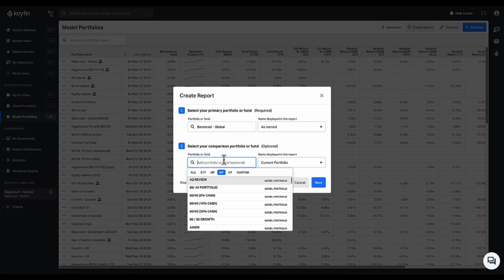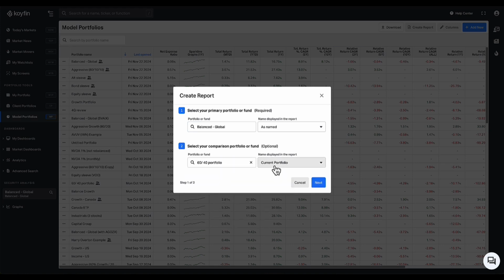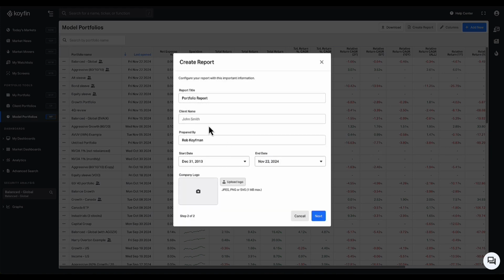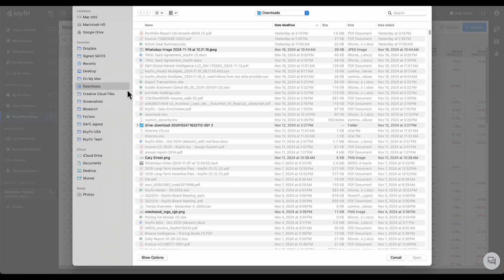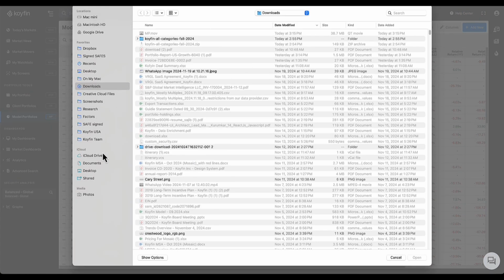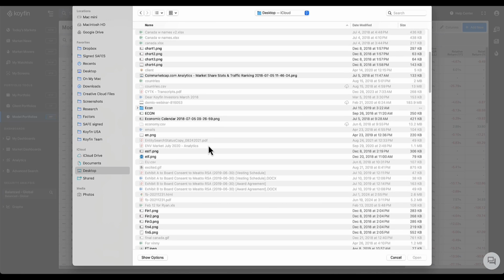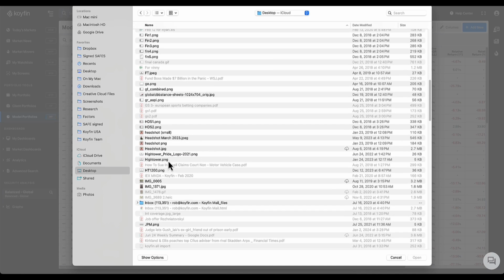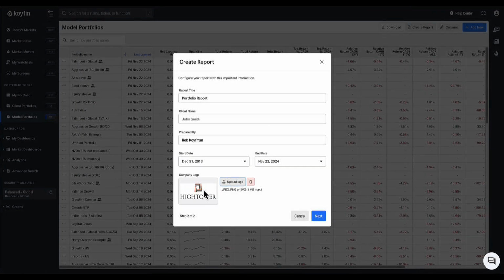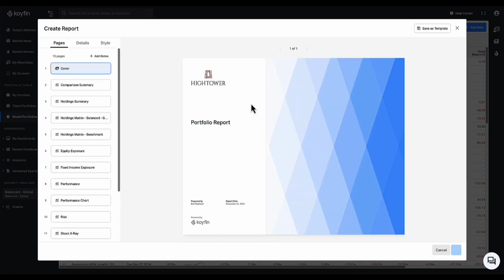And here, let's say I wanted to compare it to the 60-40, my benchmark. I'm going to call this benchmark. I would hit next. I would put in some names here, the report title, the client name. You can also upload a logo here. So if I wanted to look at a logo here, and let's say I worked at Hightower, I would put my logo here, click next, and then my logo would appear on the report.